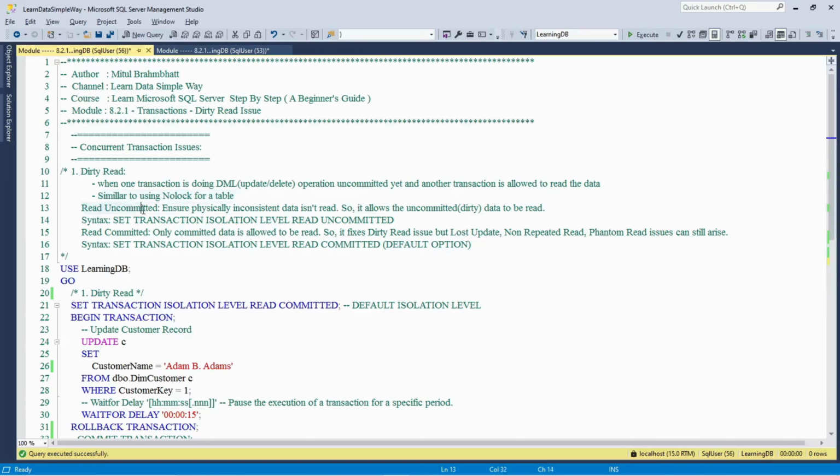Now how do we resolve such an issue? First, if you want to reproduce the issue, let's look at the isolation levels available in SQL Server. The first isolation level is read uncommitted. It allows the uncommitted dirty read data as well. So read uncommitted is what you will use to produce the dirty read data. The syntax is SET TRANSACTION ISOLATION LEVEL READ UNCOMMITTED.